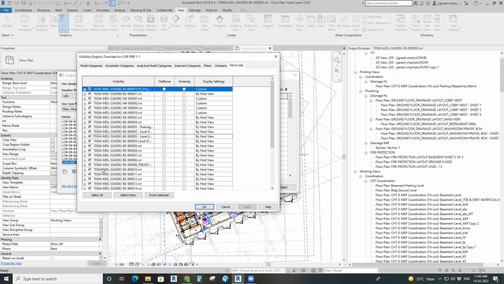If you are creating a view template for the sheet, it depends on you. You can turn off the structure model or architecture model. Whichever model you want to open, you can open. And if you don't want to see a model in the sheet view, you can turn it off. So right now I'm turning off this model, this is the basement model.